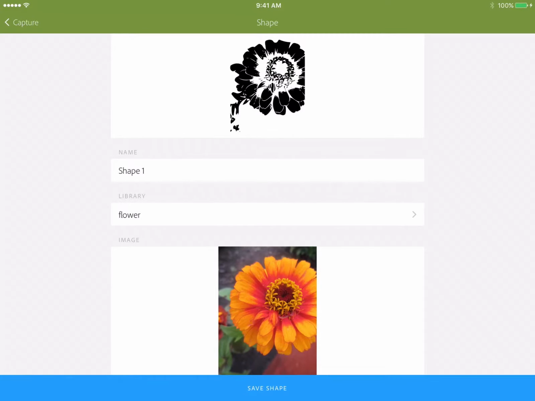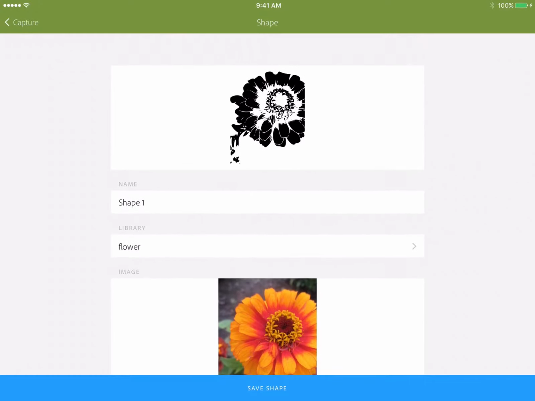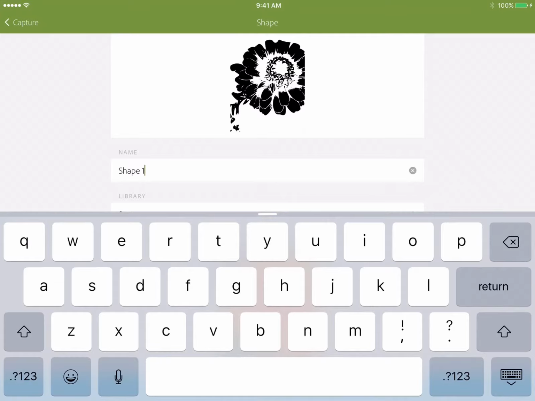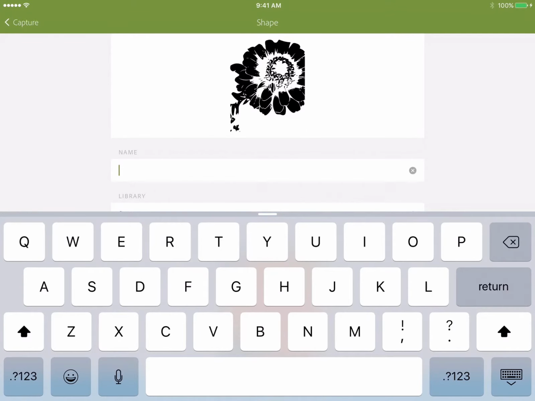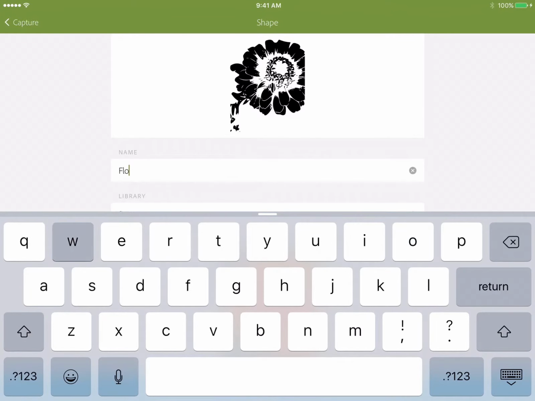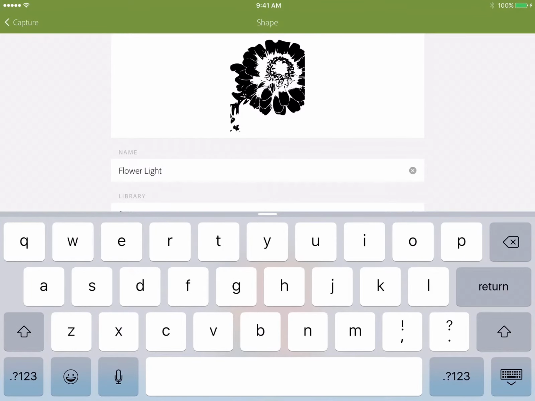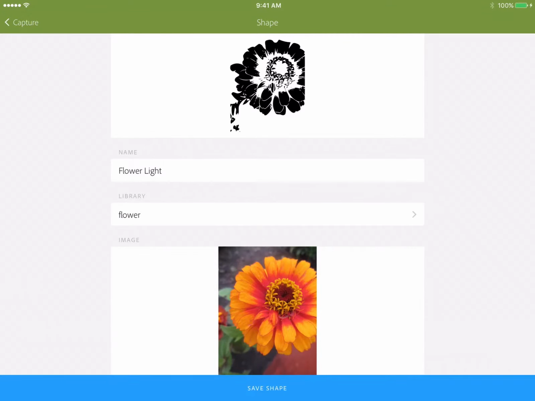So I'm selecting next. Now this is another one of the features that I really like, about number 3 on my list here. It's showing me the finished image at the top. I'm allowed now to make my shape name. I'm going to call this flower light, because that way I know, sometimes I like to go in and do the dark areas. Hit return. This is in the library Flower.